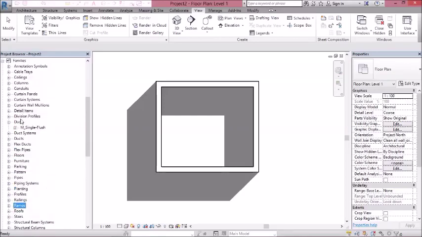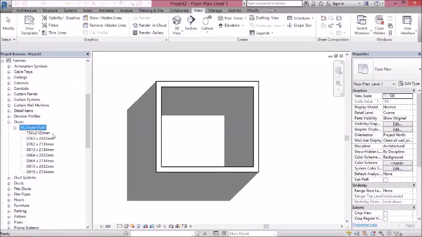Now let's go to doors. We have the single flush door.